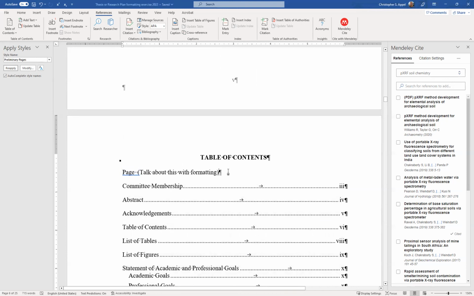Good. Now, the word page is not where it should be, right? The word page should be over on the right. So the way that we can do that easily is I'm going to get rid of that text right there, and then I'm going to put my cursor in front of the word page.